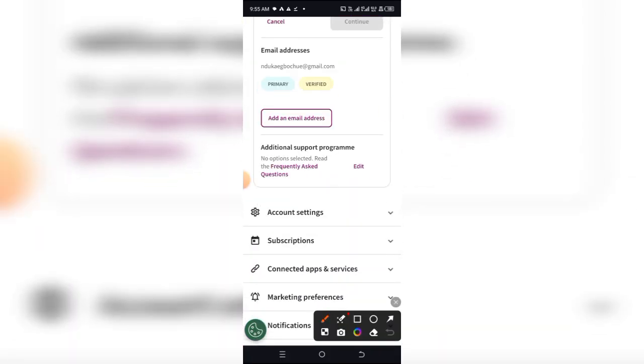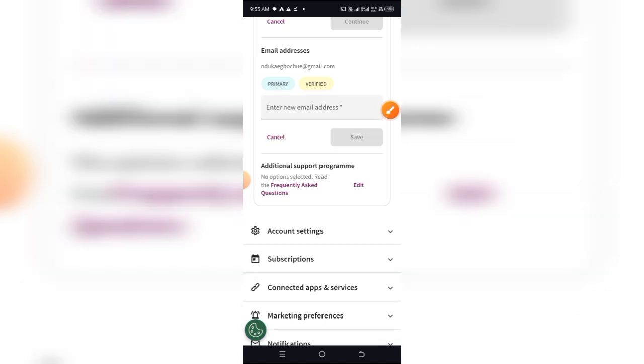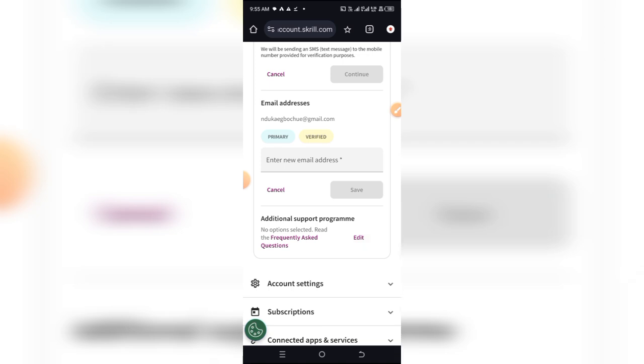Now for your email address, what you can do is to add another email address, right? So simply click on add email address, and then you'll be required to enter a new email address. Click on save. Now you can make this second email address your primary email address, so that the priority of the second email address will overshadow that of the first.